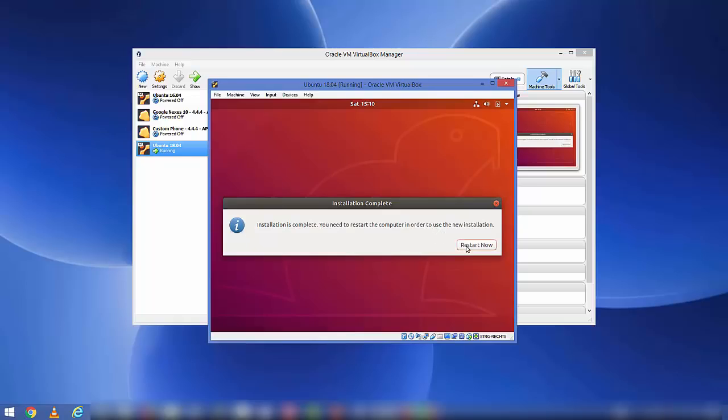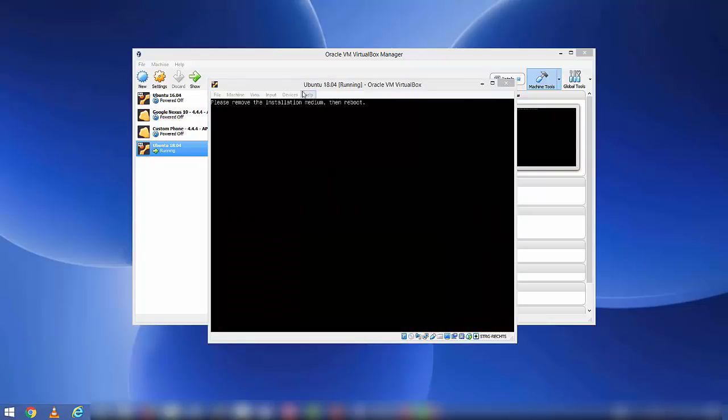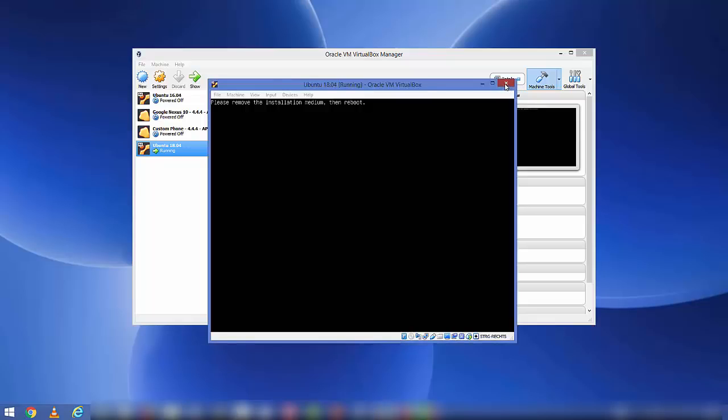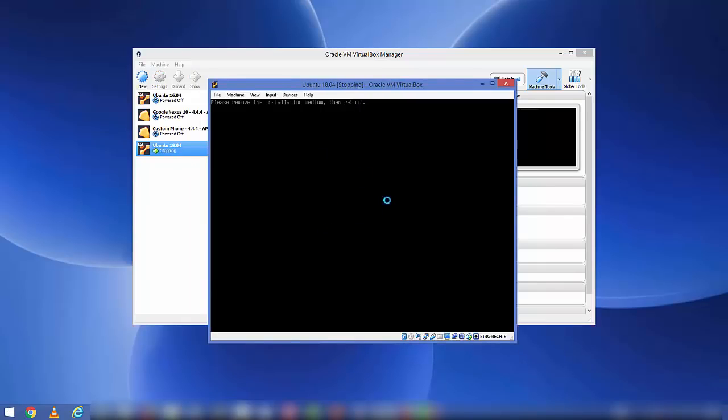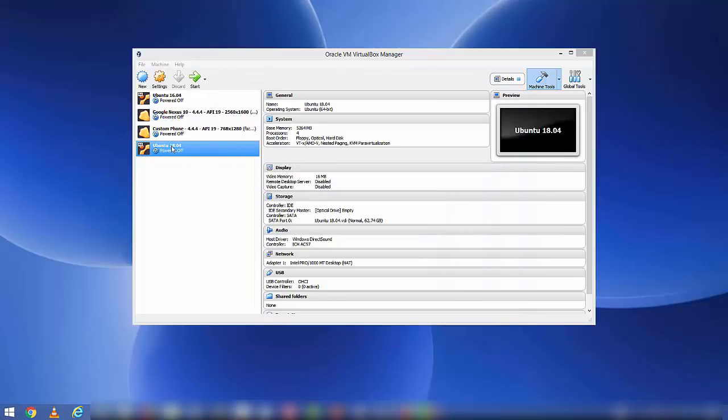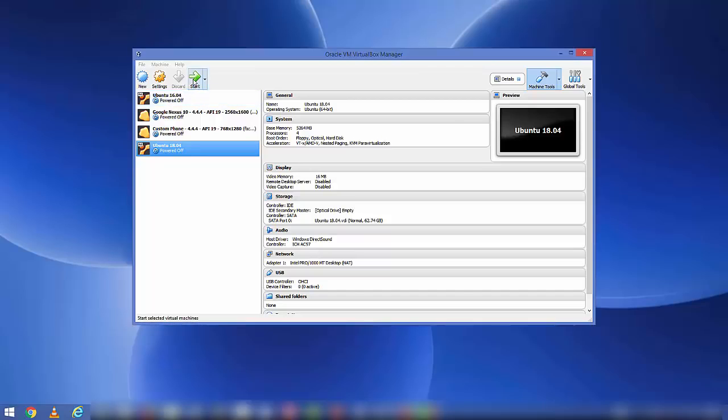So I'm going to just click on this button which says restart now, which is going to restart your Ubuntu 18.4 virtual machine on your VirtualBox. And for the first time, I generally see this problem which says, please remove the installation medium, then reboot. So I'm going to just close this window from here and restart my Ubuntu from my VirtualBox. So I'm going to just say power off the machine, which is going to close this window. And now I'm going to choose Ubuntu 18.4 once again, and I'm going to start it from this button.